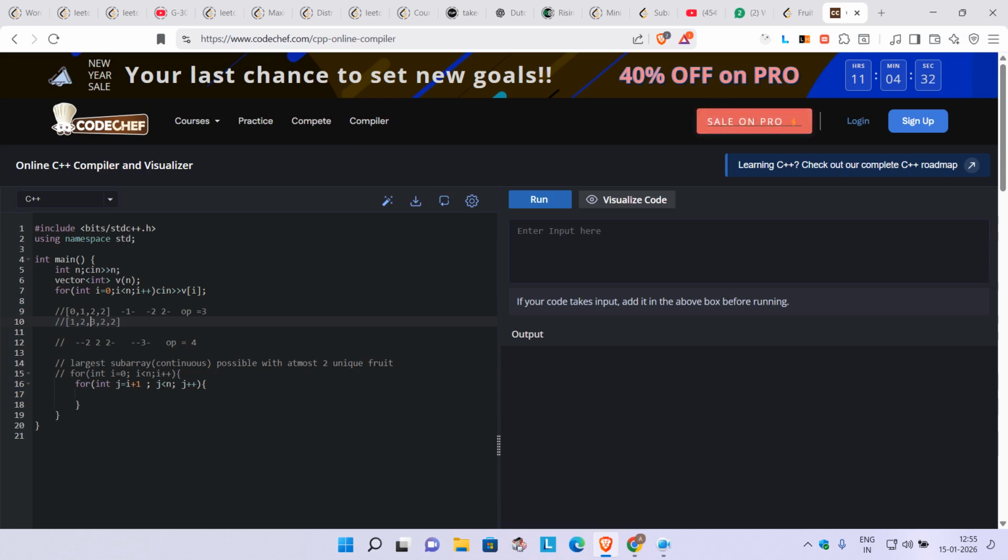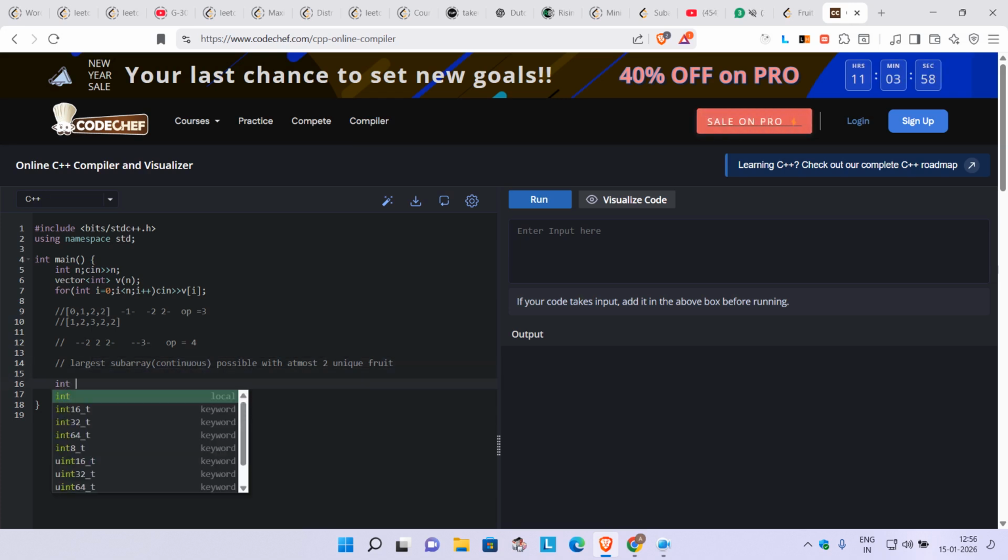Whenever the unique fruits are less than or equal to 2, we expand it until it exceeds 2, and if it exceeds 2 we shrink it until it is back in the range of 0 to 2. Our target is to find the largest subarray, or window, because it is continuous. So what is the largest possible window which contains at most 2 unique fruits? Our question has turned into this, so we go for the sliding window approach.